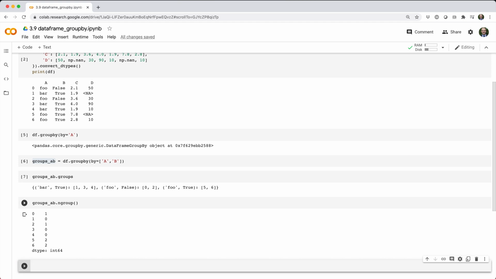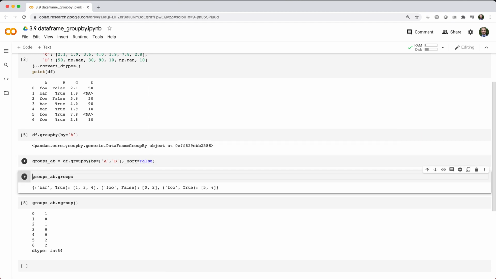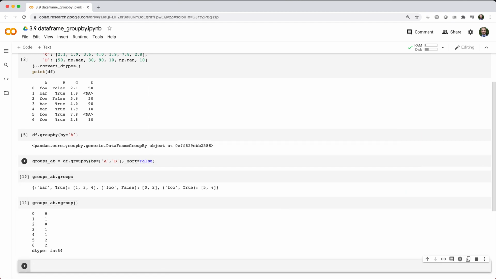For example, if we set groups_AB equal to df.groupby(by=['A', 'B'], sort=False), and then we call groups_AB.ngroup, you can see group 0 occurs before group 1, which occurs before group 2.